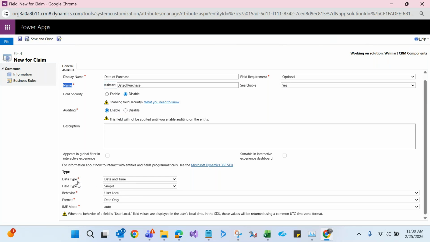Sir, can we delete it? No, we can delete the field, but once it is saved, you can't change the data type.